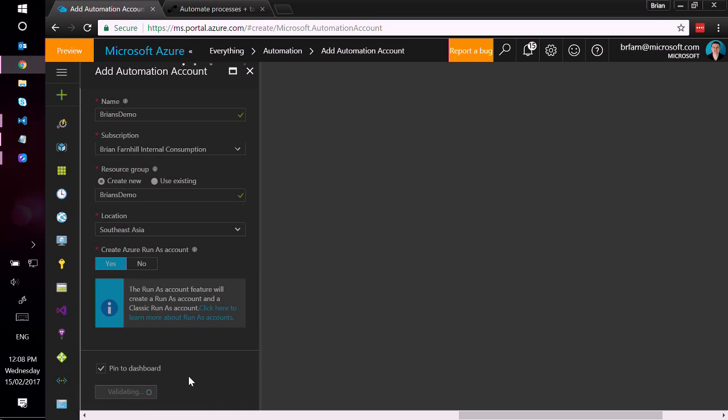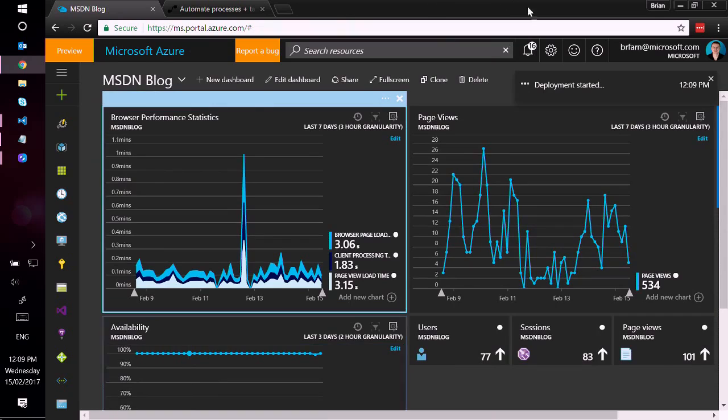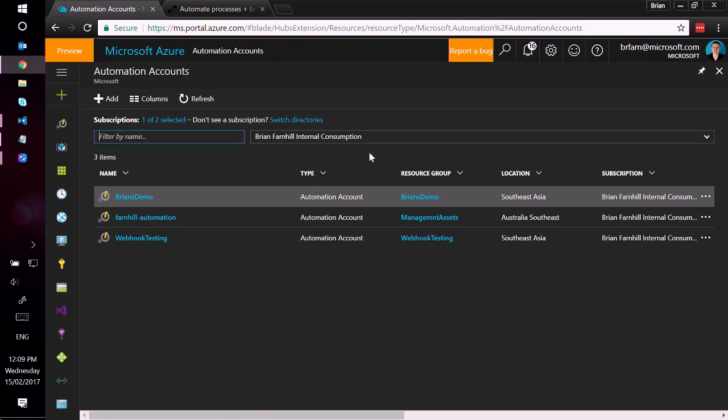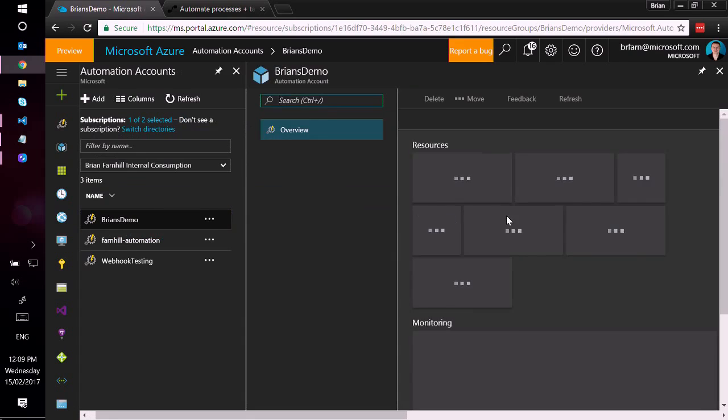So typically speaking, these are pretty quick to create because there's not actually a lot that we need to set up here. So deployment started. So hopefully within a second or two here, we'll see that one turn up, and we can go and do some stuff with it. So if I come back into here, excellent, Brian's demo, already there.